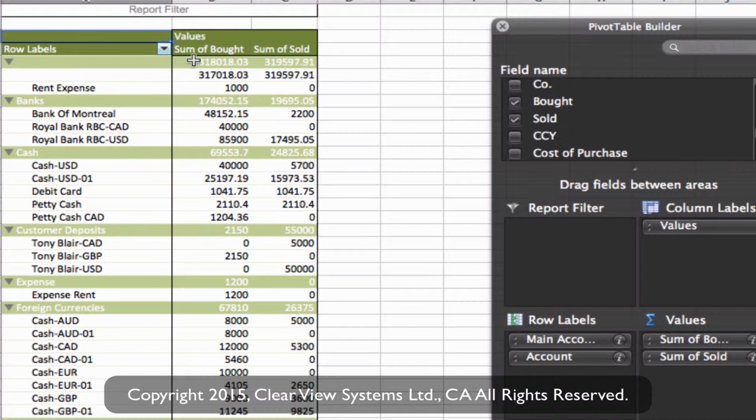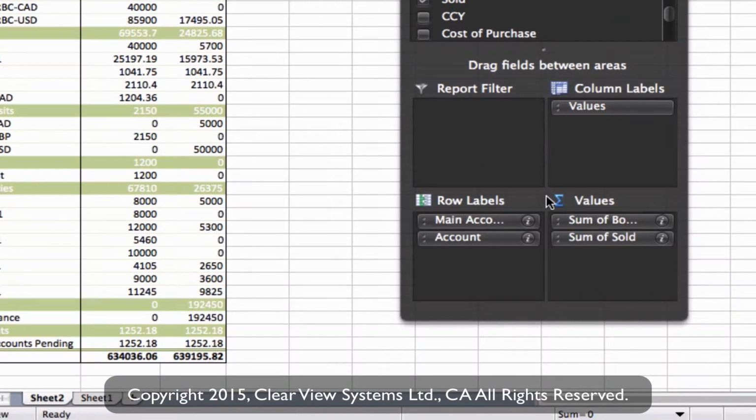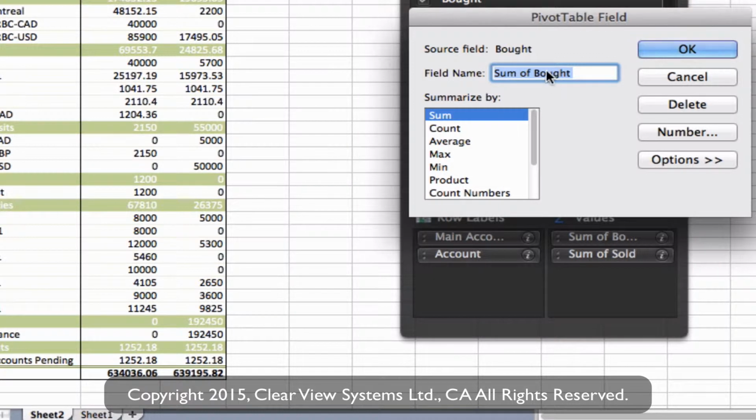And the column header, some have bought, some have sold, you may want to change that. So what I'll do is I'll show you now how we can actually format these cells. So down back into the pivot table builder, if you go into the values and click on the I on the right hand side, you'll see that we can now manipulate that field name.